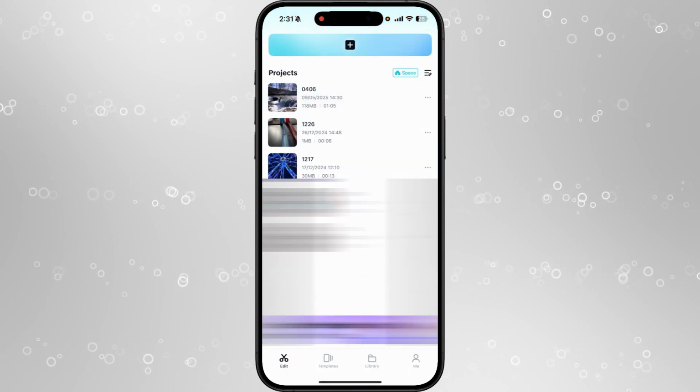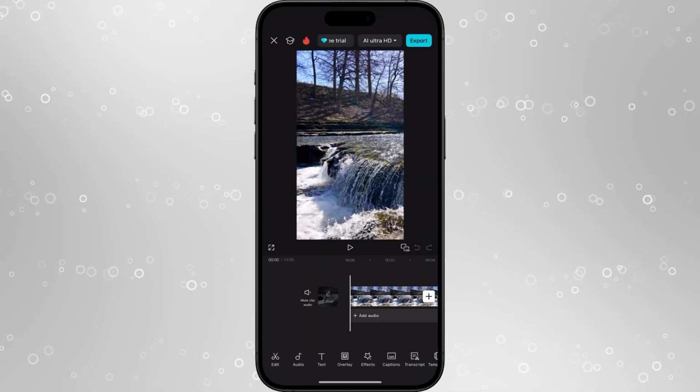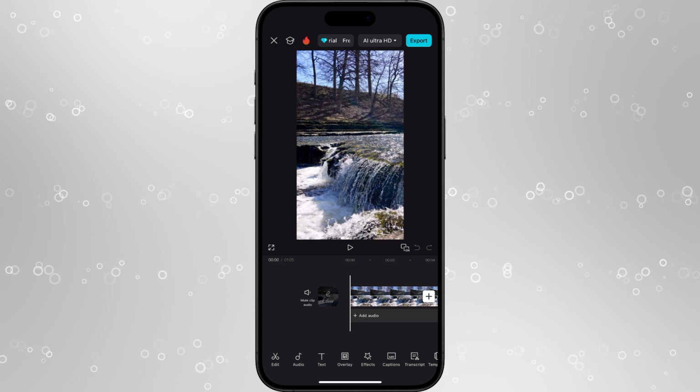So if I go to edit, what I'm going to do is I'm going to save the top one right here. So I will click on this. From here, as you can see, you can go through, edit this as much as you like.